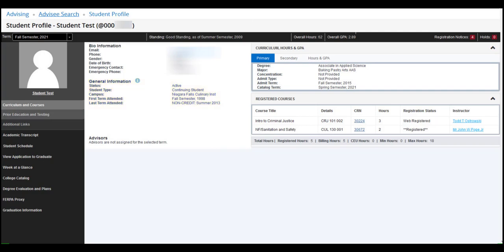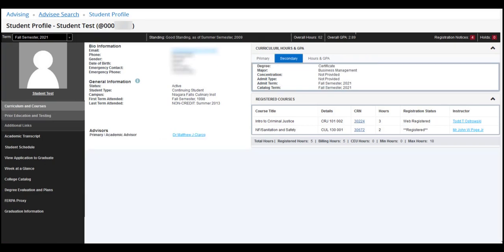Under Curriculum Hours and GPA, you will see three tabs. The Primary tab will provide you with information on the student's primary major. The Secondary tab will provide you with information on the student's second major if they have one selected.